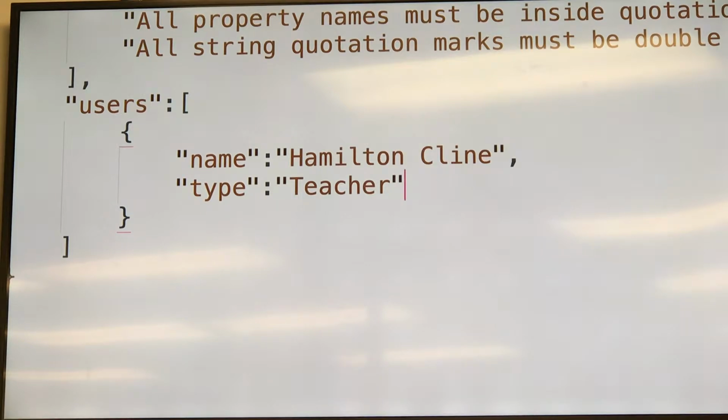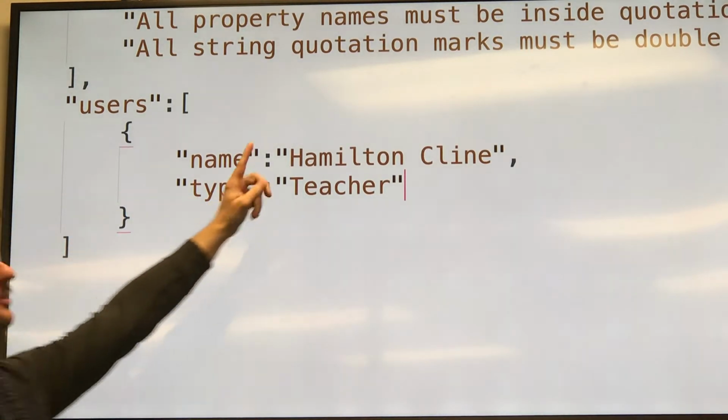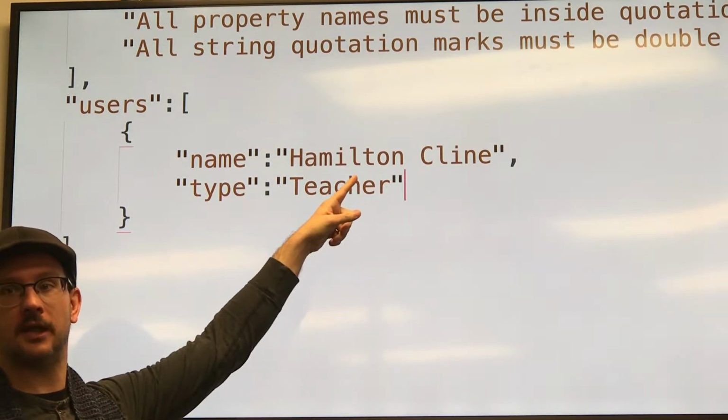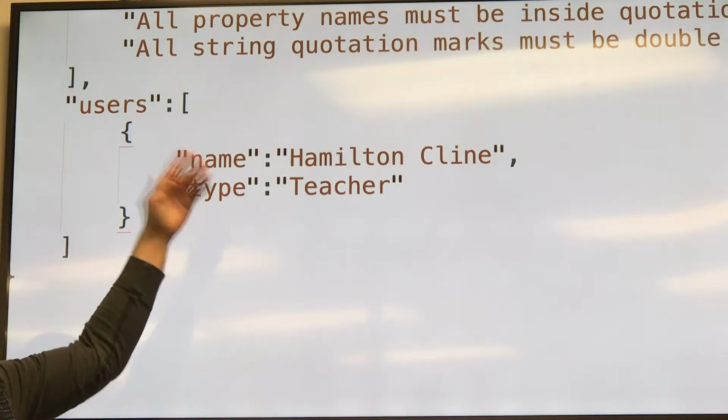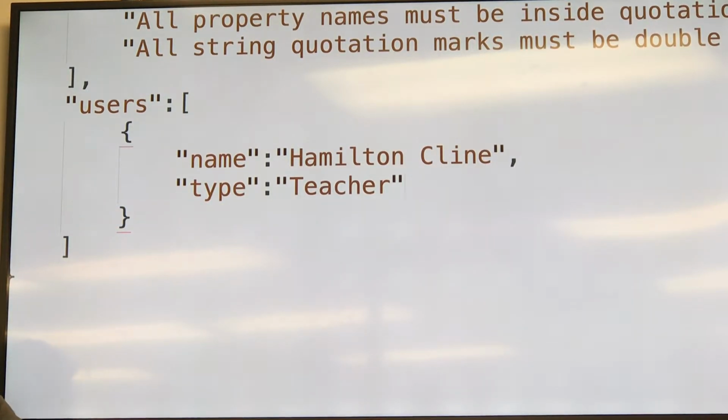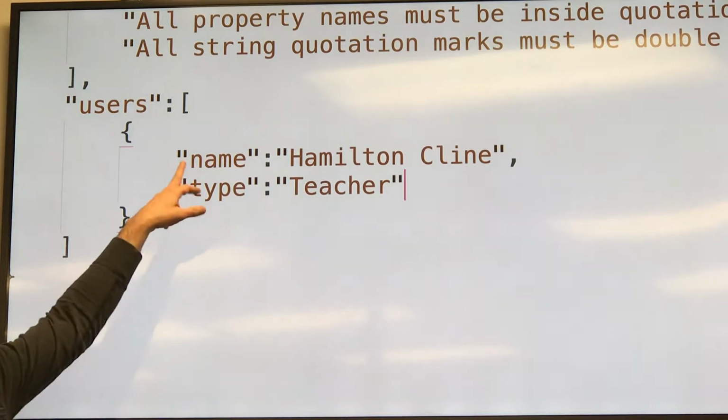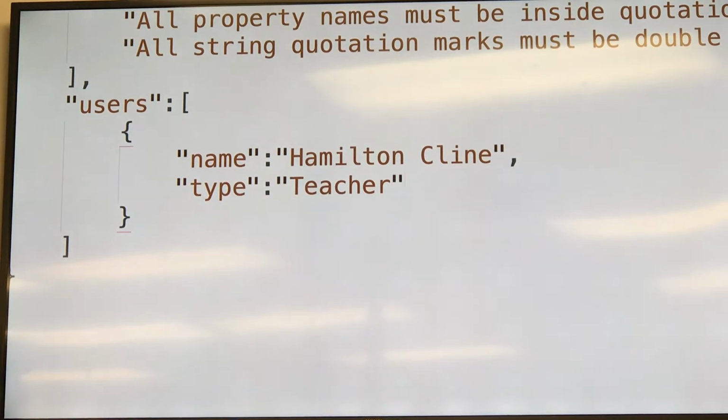Note, you should probably make your property names lowercase, because that is programming data, whereas this is presentational data. Okay? Programming data should almost always be lowercase and no spaces. And in this case, property names are programming data, as opposed to presentational data. We're going to present the name Hamilton Klein. We're not going to present the property name. That's programming data.